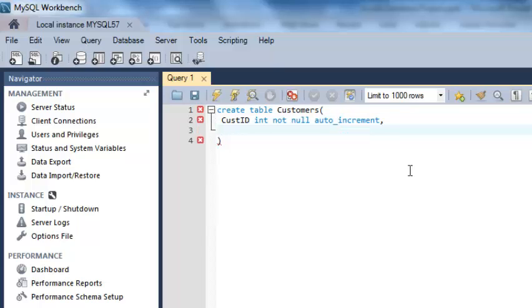Let's create a new statement. Next, we want to build the customer first name. Let's type in the column name. It should be cust first name.